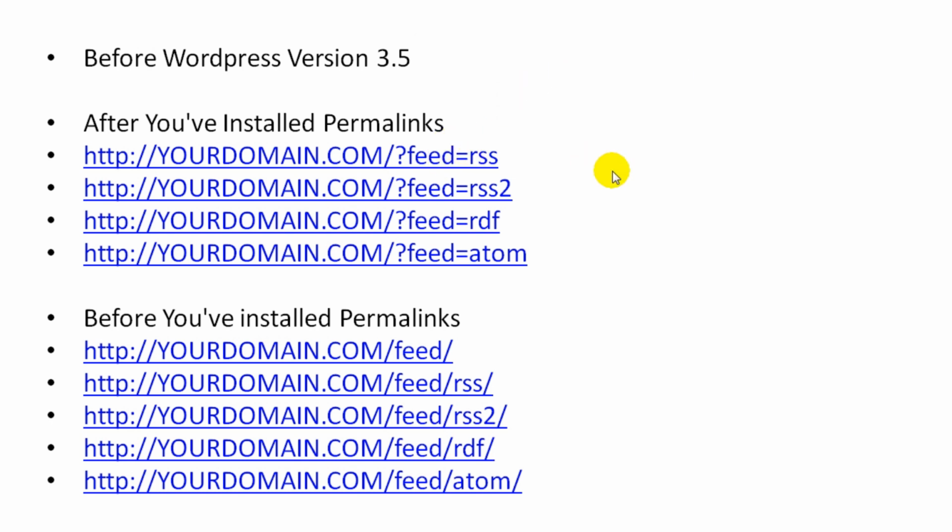Now, if you've installed permalinks, then you want to try these feeds like yourdomain.com/?feed=rss or =rss2 or =rdf or =atom. If you have not installed permalinks just yet, then you might want to take a look at these links. Feel free to pause this at any time so that you can test these out. And it really depends on your WordPress site. Some sites will reveal this, some sites will not.